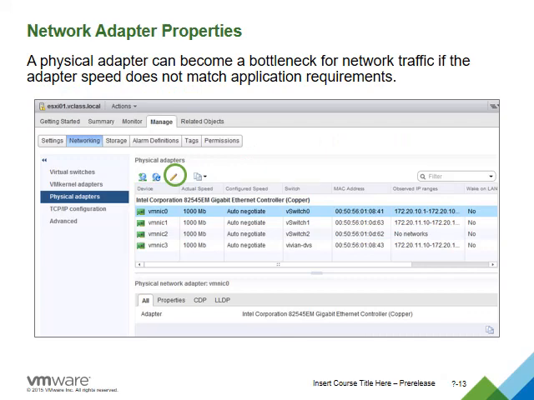Network adapter properties. A physical adapter can become a bottleneck for network traffic if the adapter speed does not match application requirements. So here we can look at the physical adapters. I'll go to the ESXi host, go to manage, and then go to networking. We'll see on our physical adapters, these are the VM NICs that's on that host and what switch it's assigned to. We can do an edit on it if we want to change like the speed or make it auto negotiate, what have you. You can't do too much to it. That's how you can change stuff with the physical adapter.